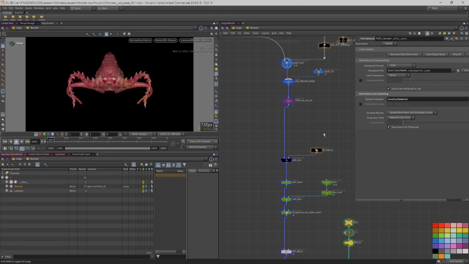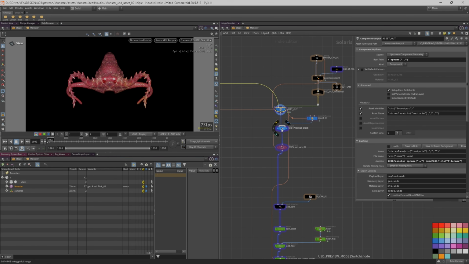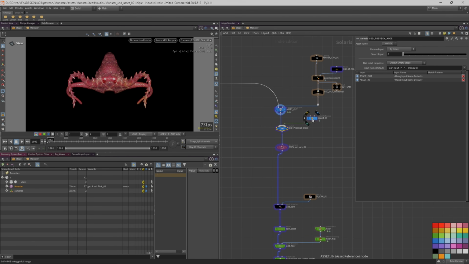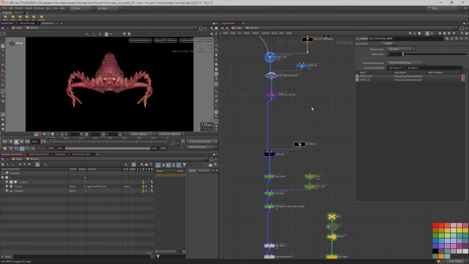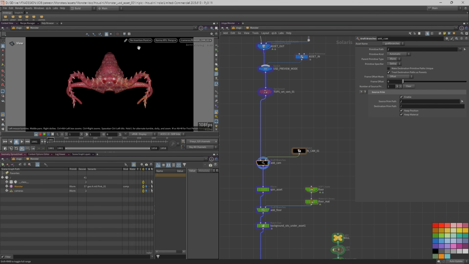So when you publish a USD and you read from the cache, your cameras disappear. So I just grabbed the camera again and I wired it back in. So nothing changes here. Okay.